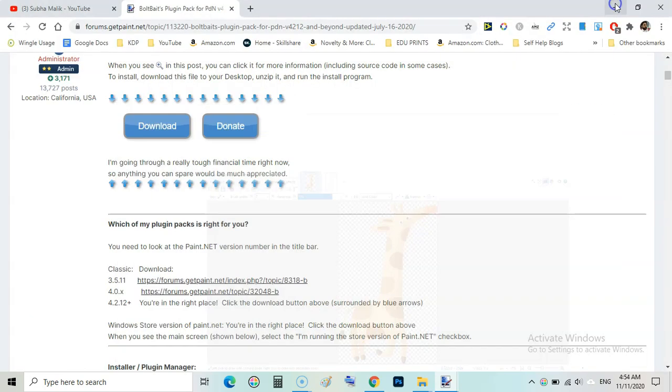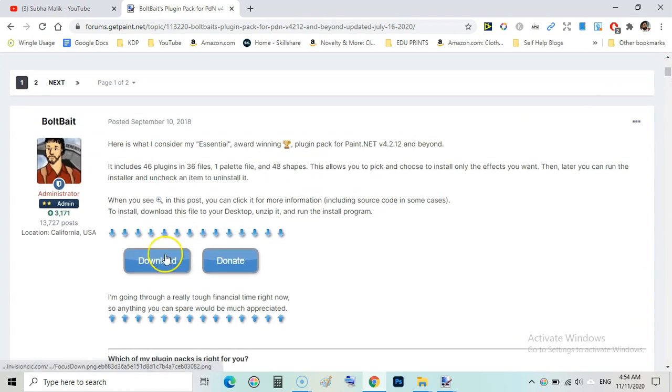4.2.14, and if you have any other version, like if you have 3.5.11, then you need to click on this link. If you have 4.0.14 and any other version that is older than this, then you need to click on this. And if you have this version 4.2.12 and beyond, then you need to click on this button.